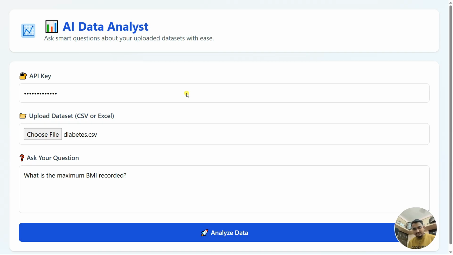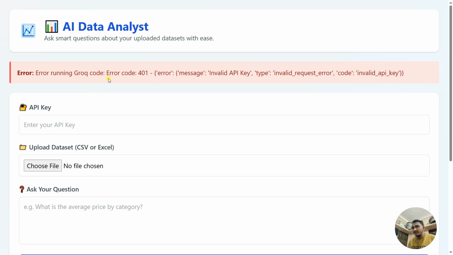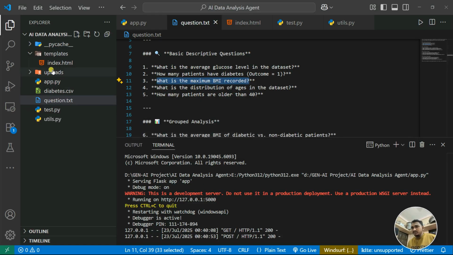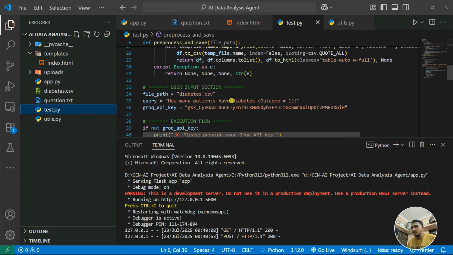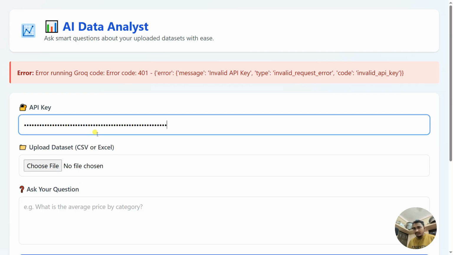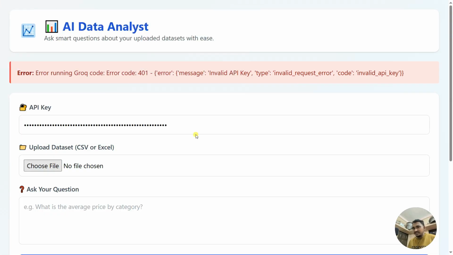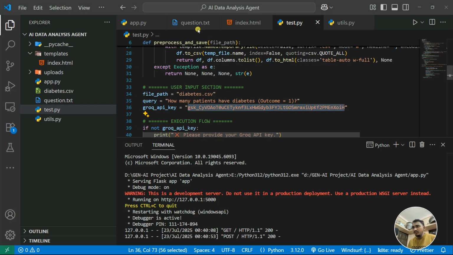Let's see. It's calling the section here. You can see error running Groq code, and you can see invalid API key. The message is shown here. Now what I can do is copy the API key from over here, give it our actual API key, and then upload the file diabetes.csv, and then ask the questions.